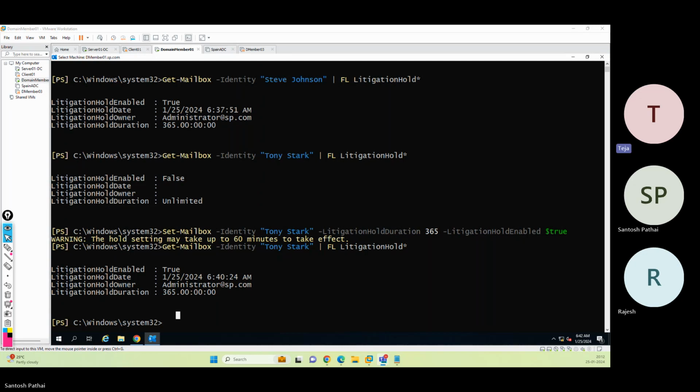One thing to confirm. For a client, we generally apply the litigation hold for 365 days on onboarding the user, not a particular user, on every user. We apply the litigation hold for 365 days and also apply the retention policy for every user for a client. That means every user cannot delete the mail items from his mailbox. Yes, sir. Okay.